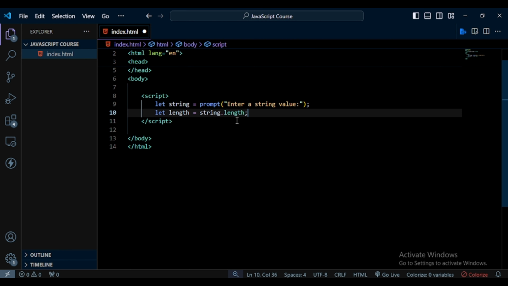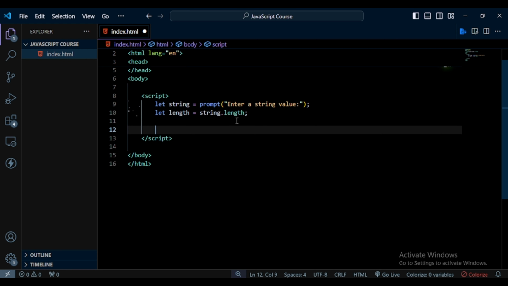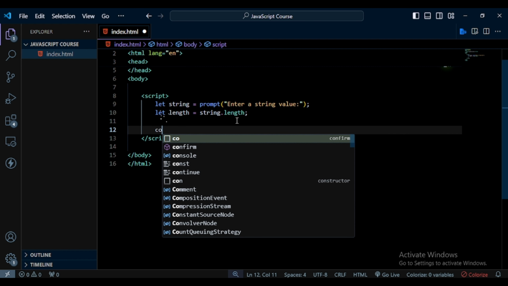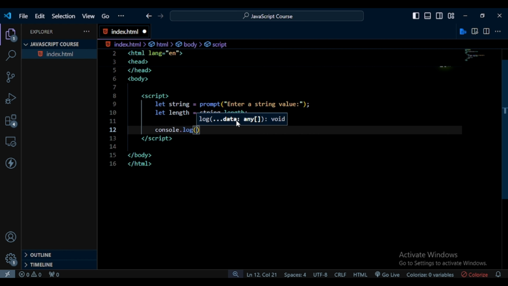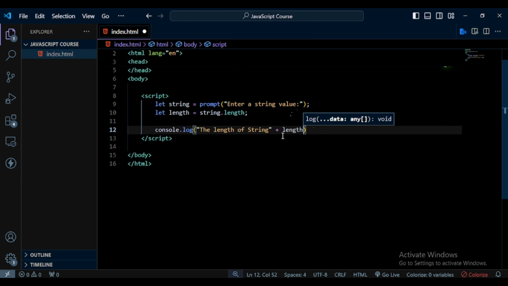After that, I show this answer to a user. So for that, I use a console.log method. And in this method, first I write a message, the length of string. Then use a plus sign to concatenate the string and this length variable value. So here I pass length, save the file, and go to a browser.